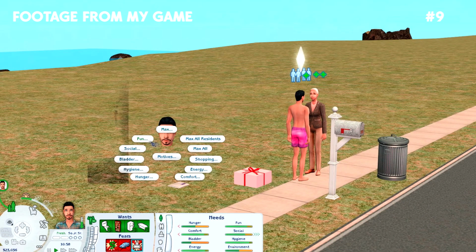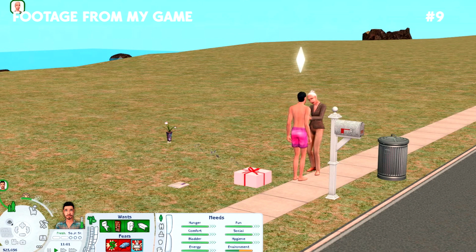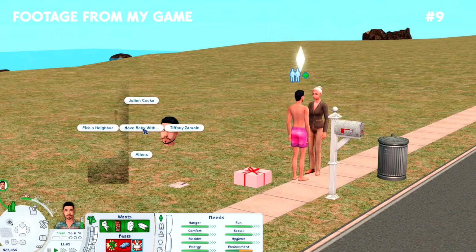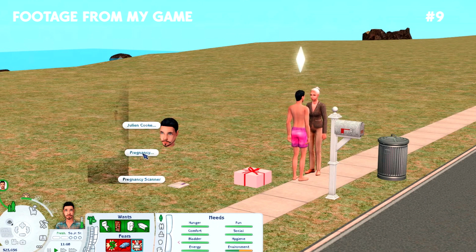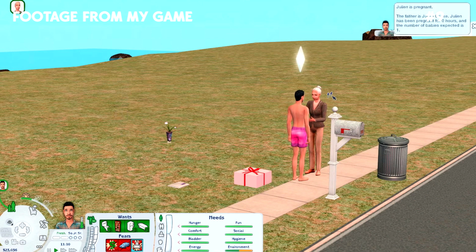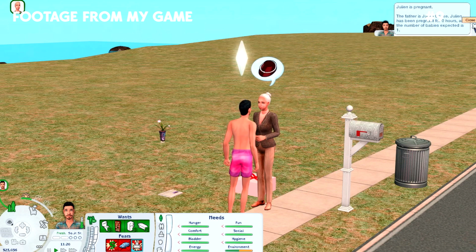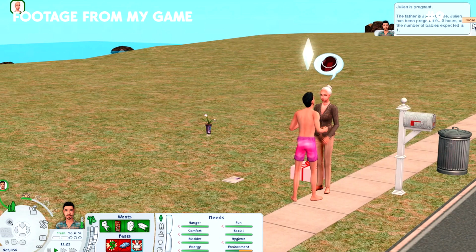So motives, it speaks for itself. You can select individual motives, you can select all of them, and their needs will be filled. Then for pregnancy, we can make him pregnant, so let's have a baby with ourselves. It's just a bit strange, but hey ho. And then we can do a pregnancy scanner, and it says here that we are pregnant. We are the father of our own baby. We are the father and the mother of our own baby.